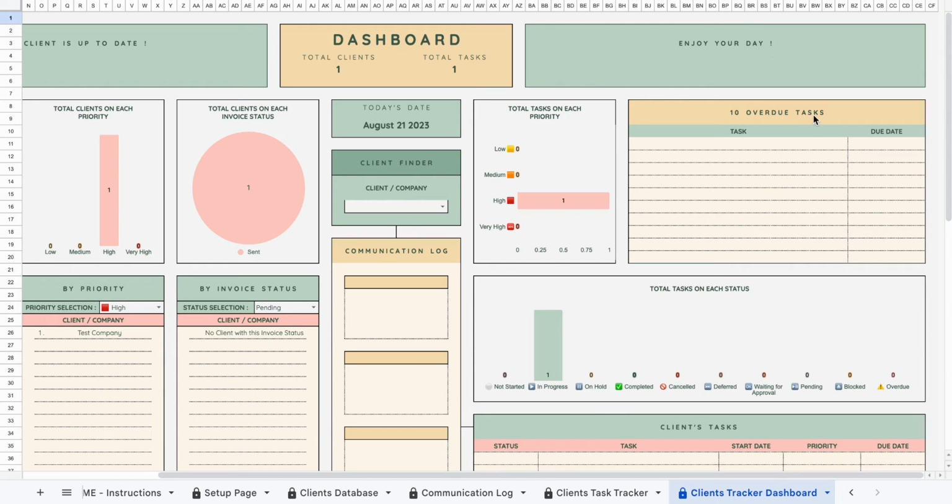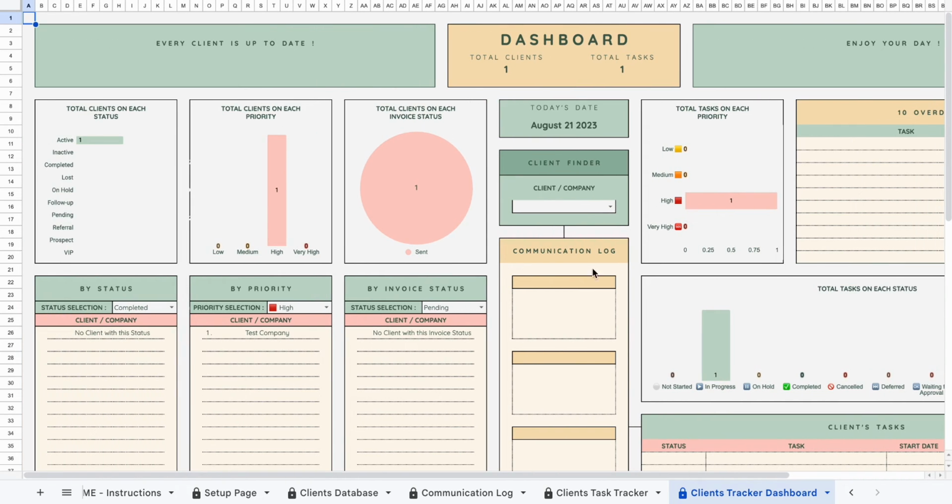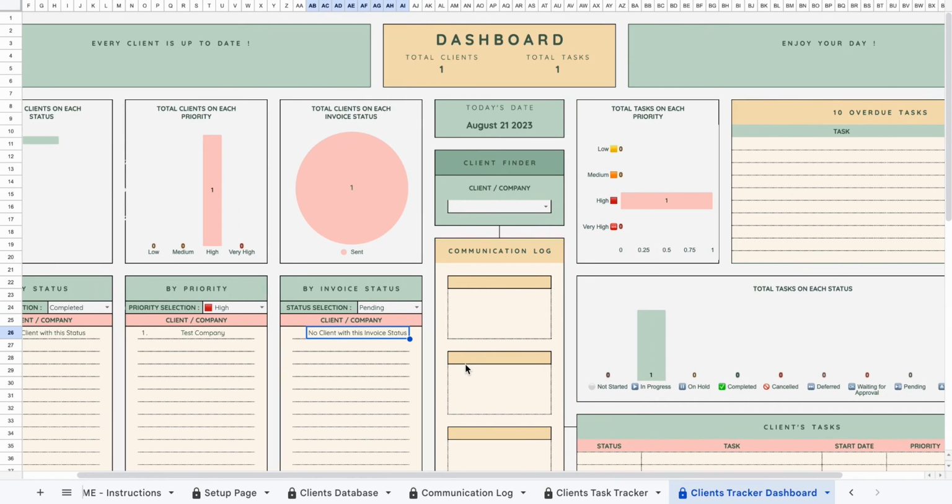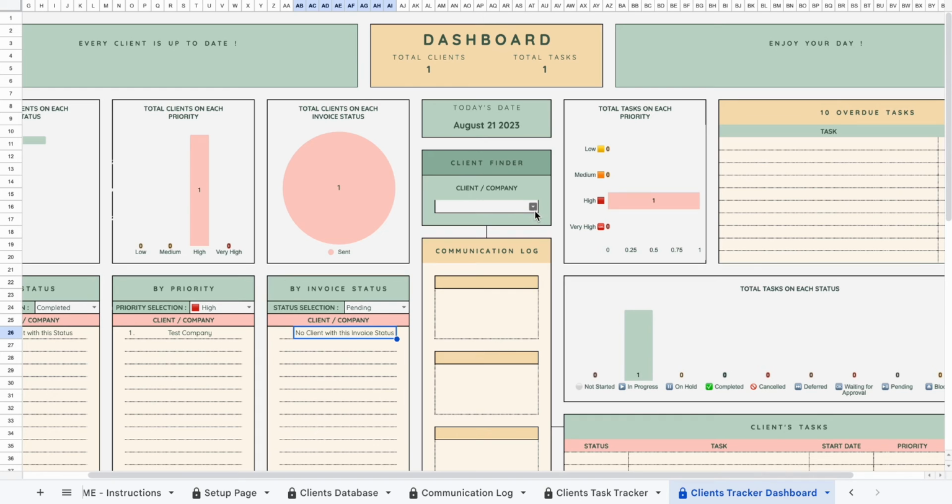Next, a quick glimpse on your 10 most overdue tasks with their due dates right there for you to see. But wait, there's more. Take a look at the left side of the dashboard, just below the Client's Update section. We have 3 smart boards that make client filtering a breeze. You can filter by status, by priority, and by invoice status.